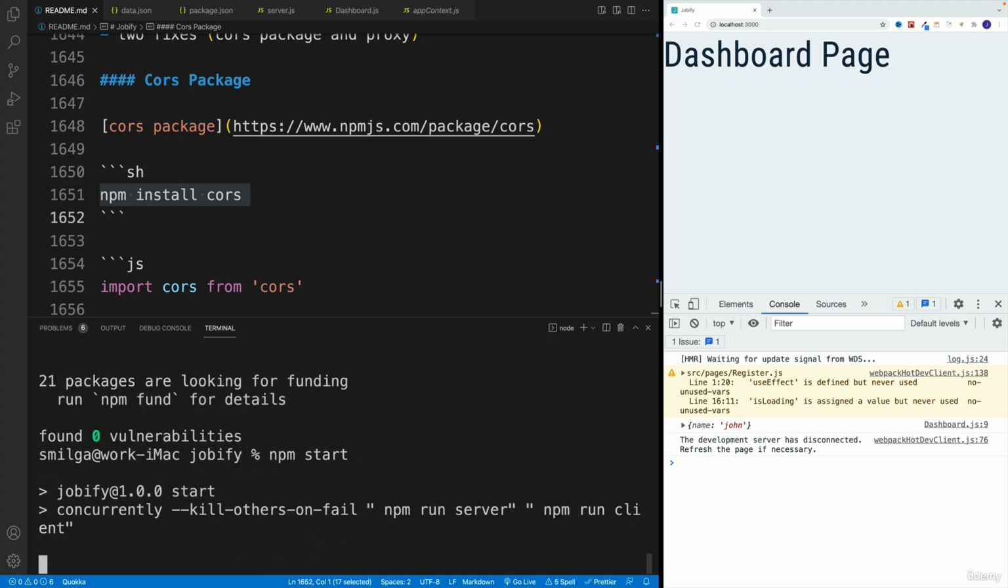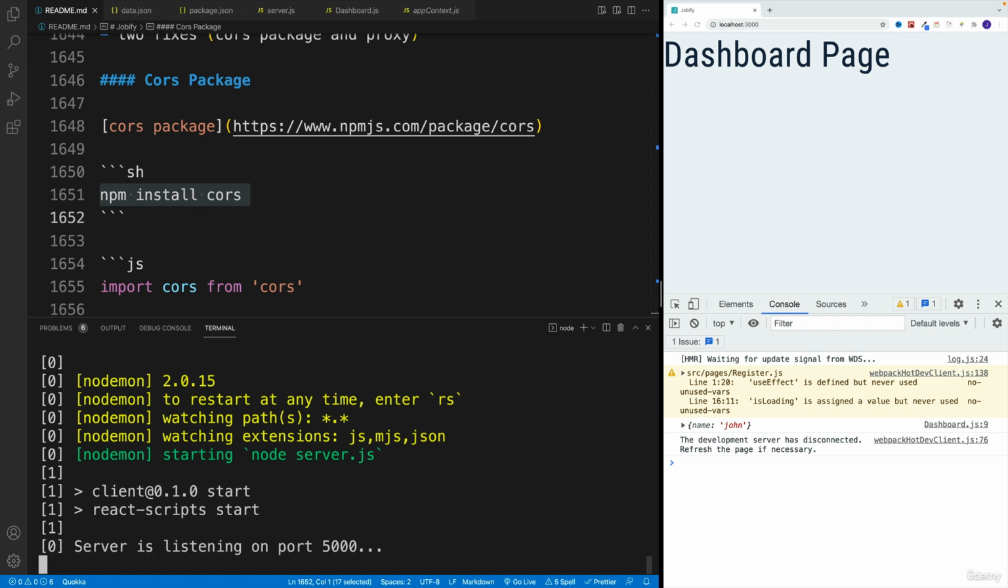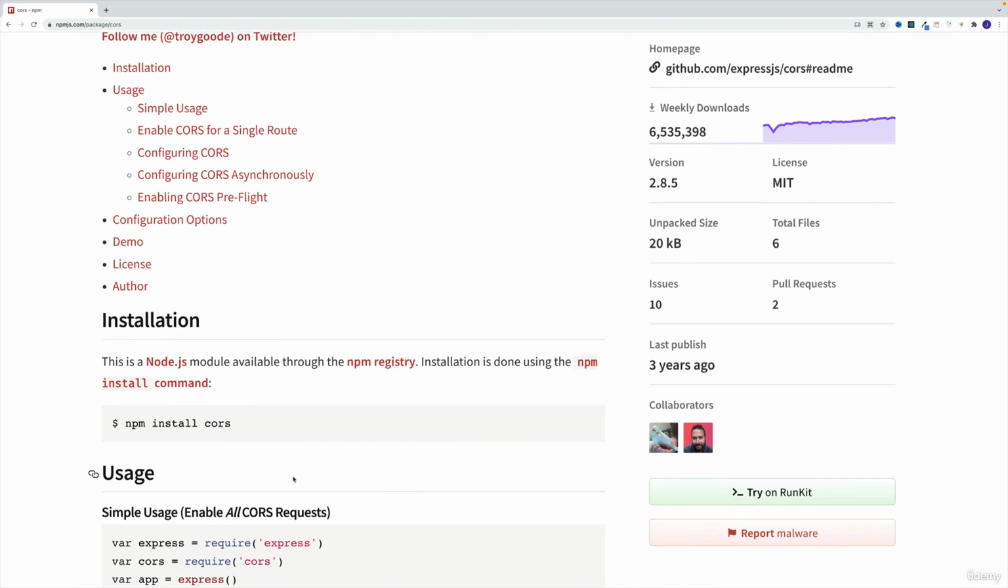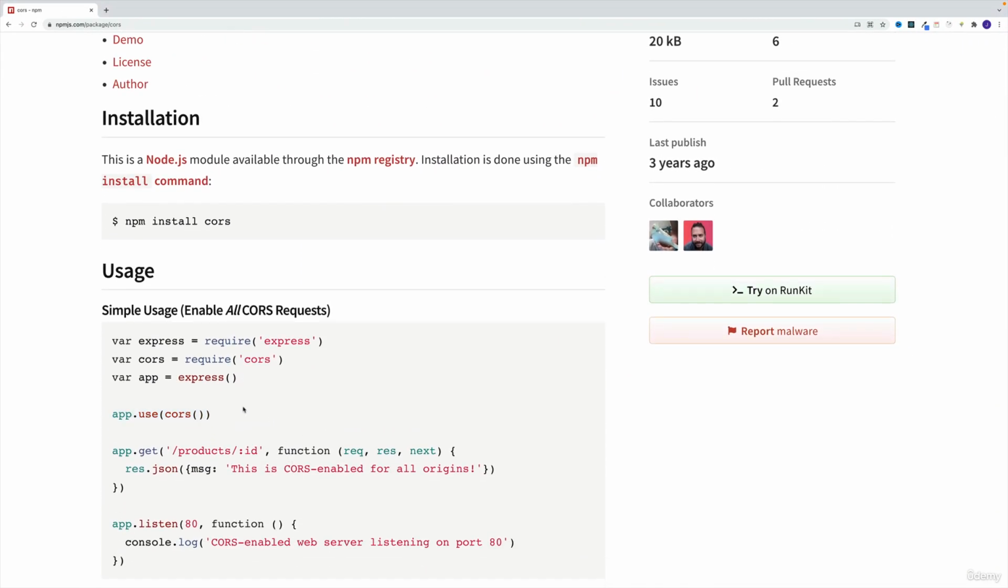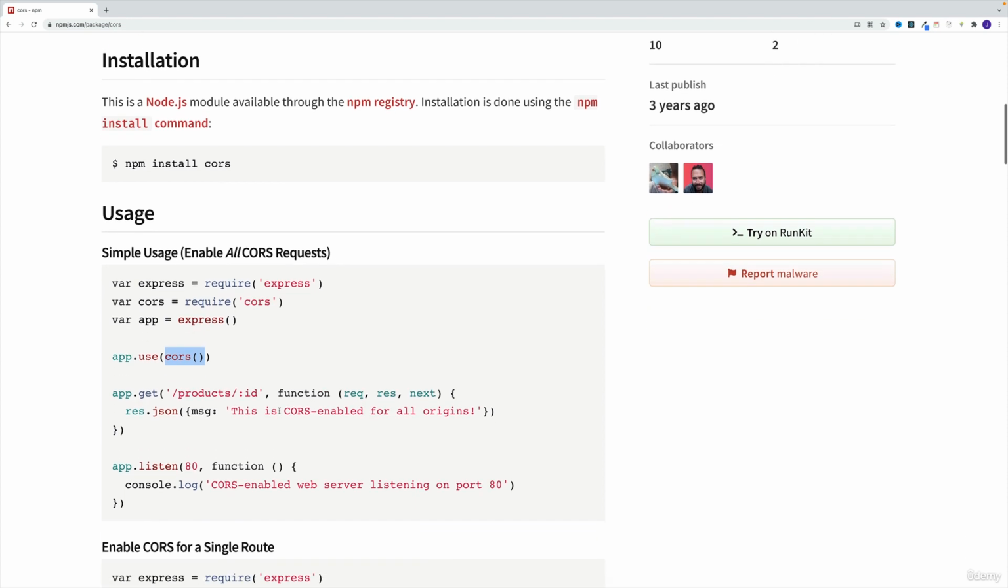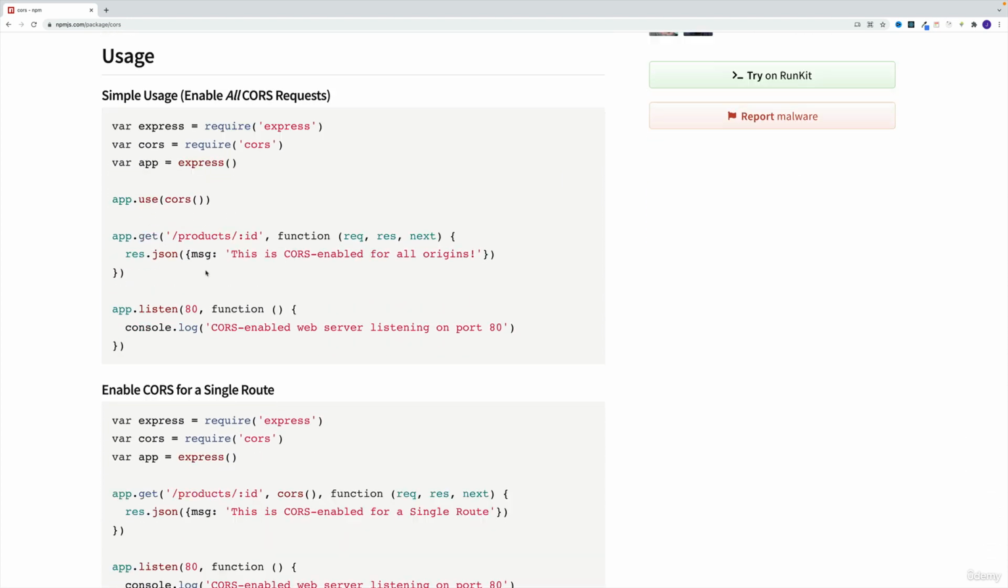So I'm going to go with npm start. So now I'm restarting the server. And then essentially the most straightforward approach is the following, where I just get the package and then I use it as a middleware. So we go with app.use and we go with the cors. Now, there are some configuration options that I will very quickly discuss in the next video, but not for now.